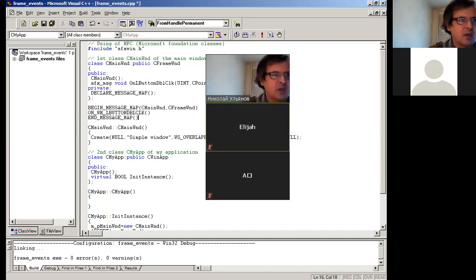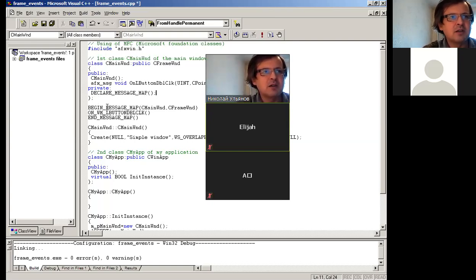End message map, begin message map, end message map. So it must be done first, after the declaration of the class in which we have the reaction to some message. When we declare the message map, it is necessary to realize the message map. Between the begin and the end of the message map, it is necessary to put the messages. So the message: on window message left button double click.